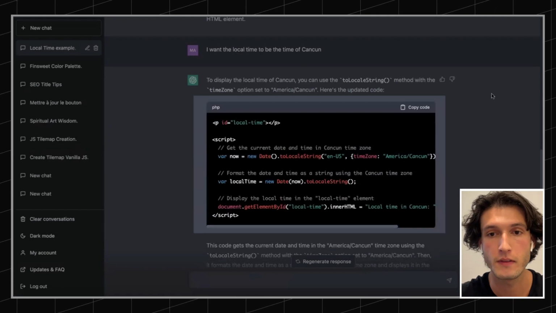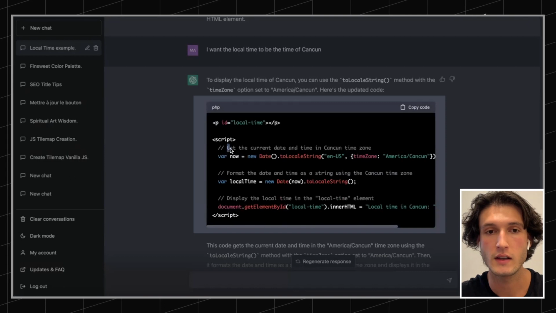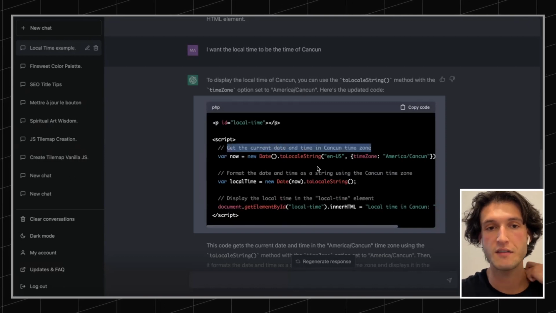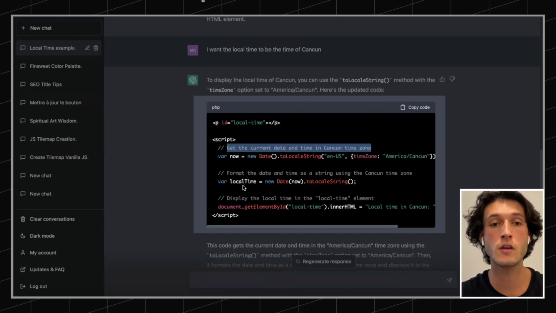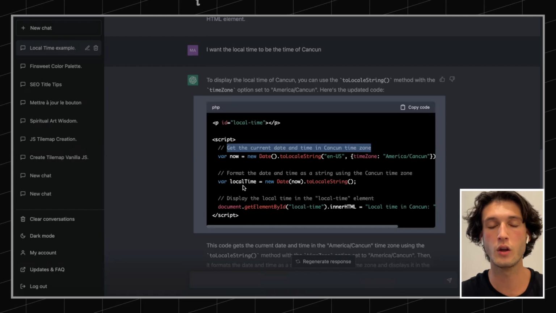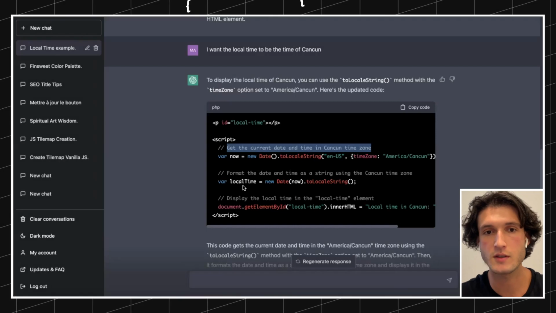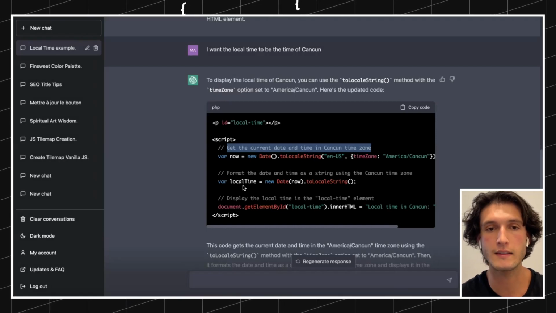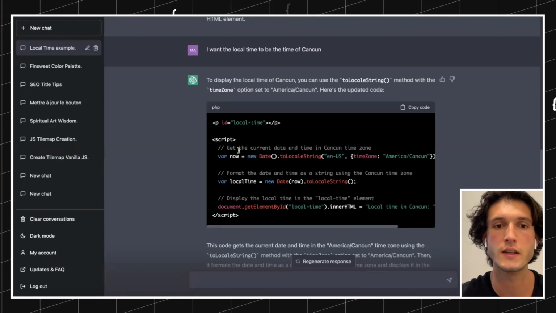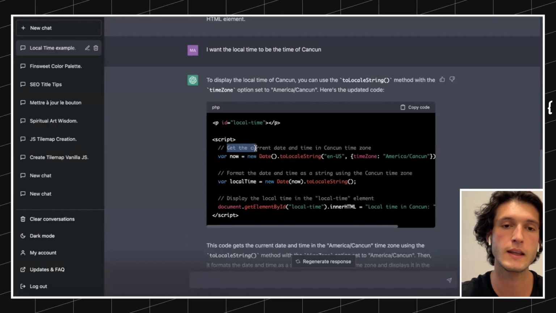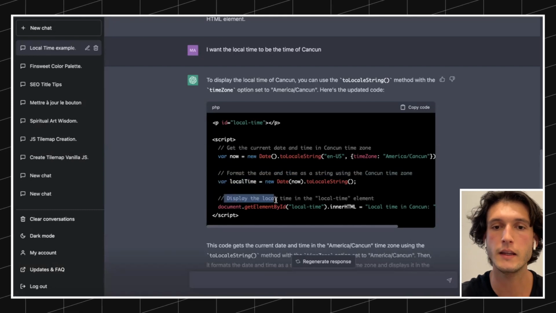How kind he is. You can see that he changed this line. And as always, he's explaining in the JavaScript what's doing what, and I really enjoy it. As a non-technical person, it's super cool because I now start to see some arrays and stuff in JavaScript that I could not understand before. Because of all this description, I'm able to understand it a little more. So here he's explaining that he's getting the current date and time in the Cancun time zone. Here he's formatting it, and here he's displaying it.